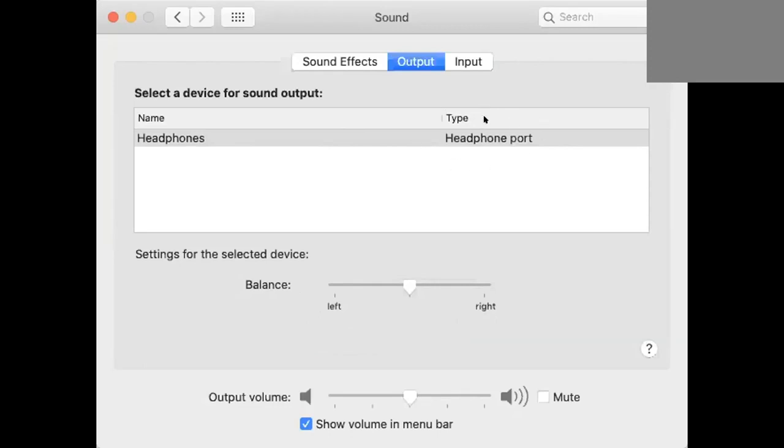You might see internal output right now if you don't have headphones plugged in. And again, here you can change the balance. So if I move it to the left, I'm only going to be hearing the sound out of my left ear, and to the right as well. So this is a great feature.